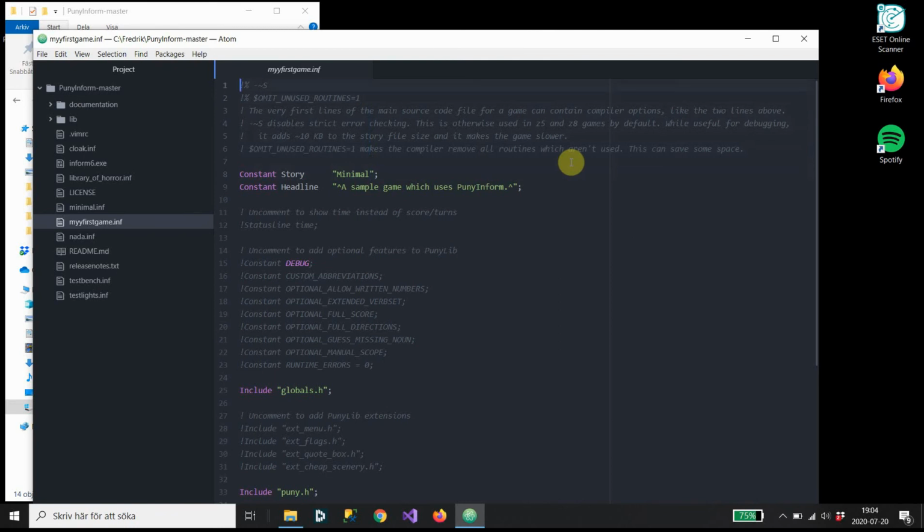First you have a few lines defining options that you usually always want to have enabled. So this is the first section. Just leave it there. Then we say what the story is called. My first game. PunyInform tutorial game. When the game starts, the name of the game will be printed and the headline will be printed.